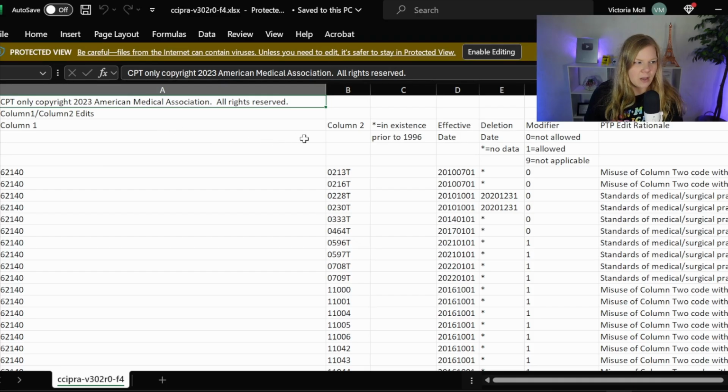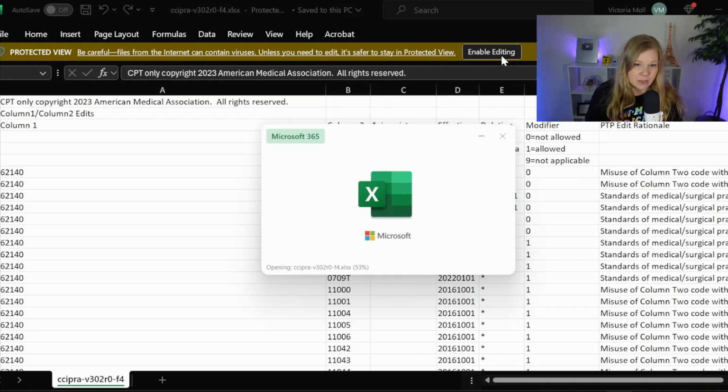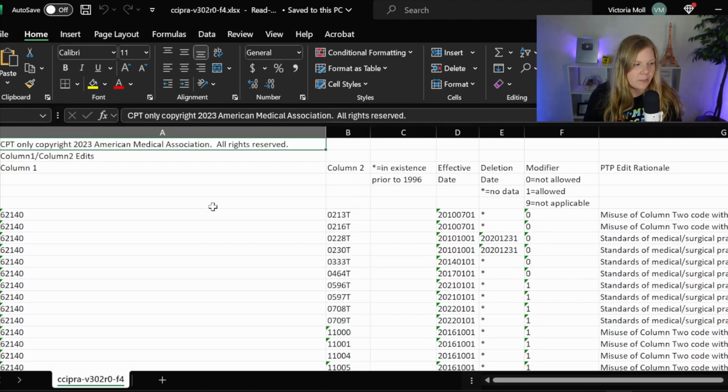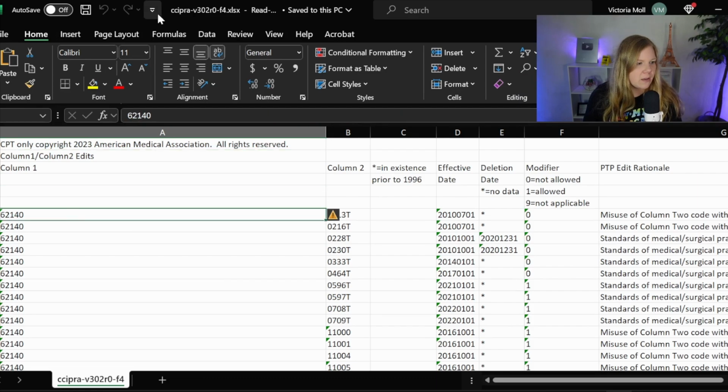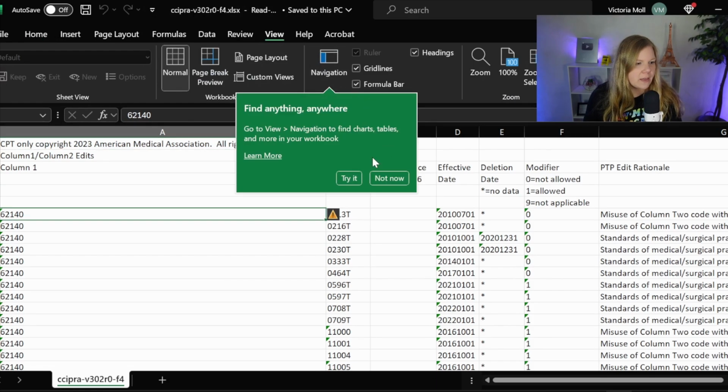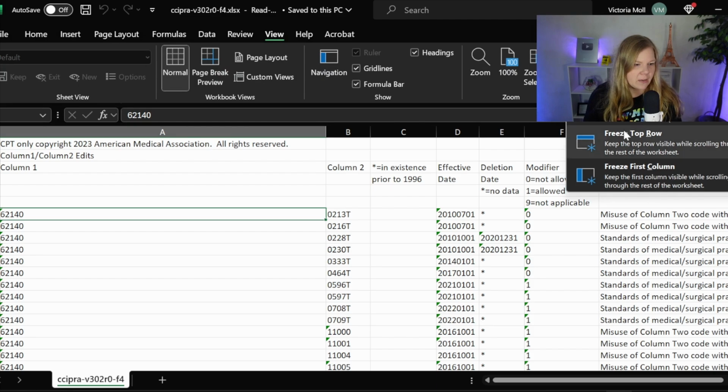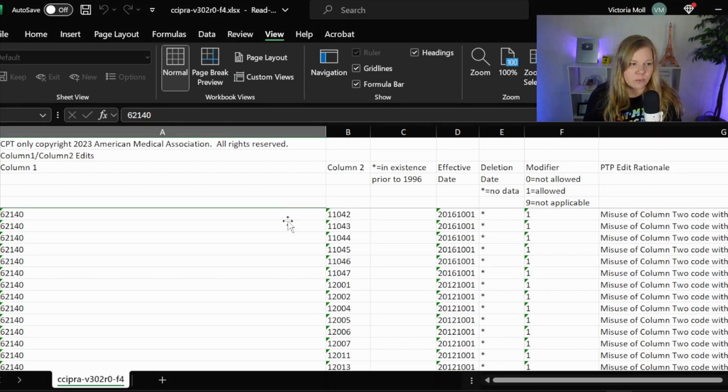So here's all those column 1 versus column 2s I was talking about, the modifier columns, and then there is actually rationale here as well. One of the first things I like to do when I'm working with these files is I go ahead and set up a freeze pane so that I can keep all of this information at the top, because otherwise when you scroll, you can't see what's on the top there. So if we click right here and then go to view and then hit the freeze pane, we can keep all that information as we're scrolling through.